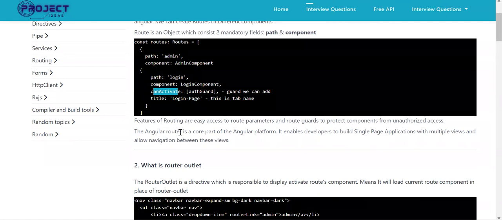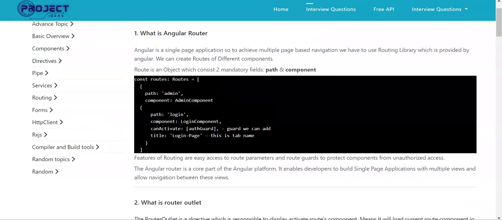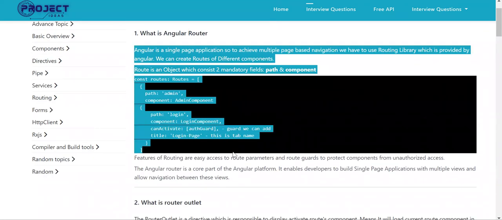Angular router is a core part of the Angular platform. It enables developers to build a single page application with multiple views and allow navigation between these views. So this is kind of a hard definition. This is everything you should explain when someone asks you what is Angular router.